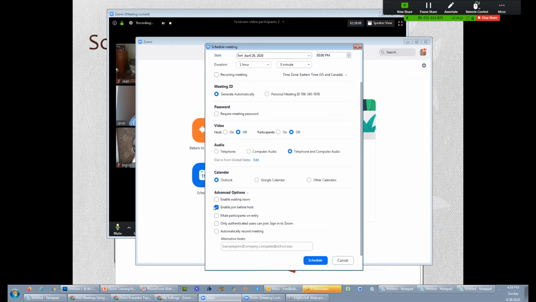In advanced options, somebody asked about enable join before host or enable waiting room. There they both are. You can mute participants on entry. You can force people to be authenticated, which I don't even know how you do. And you can automatically record it. Oh, this I think is a paid alternative host. I think it is different than co-host, and I don't understand it.